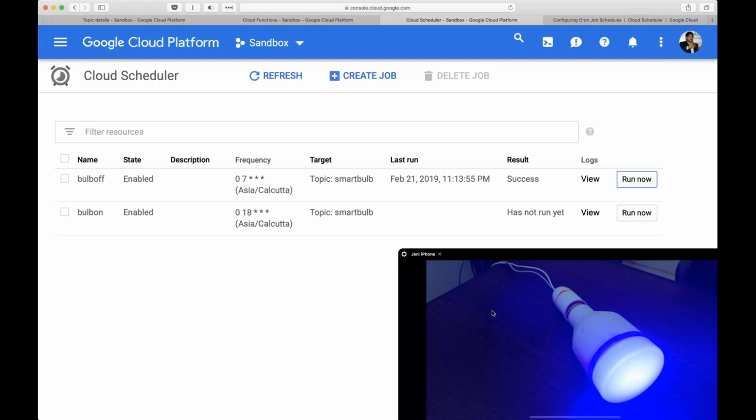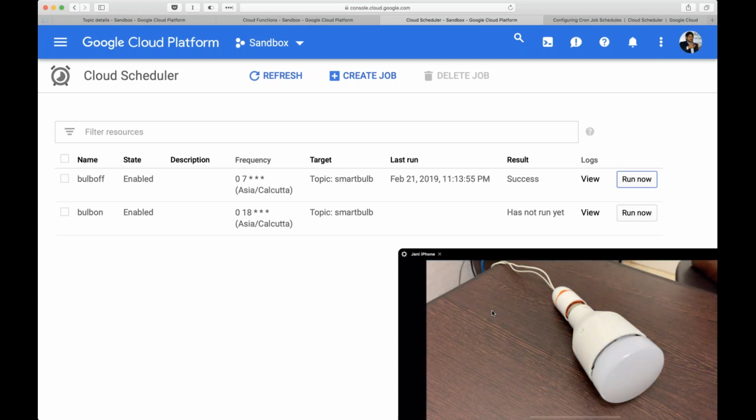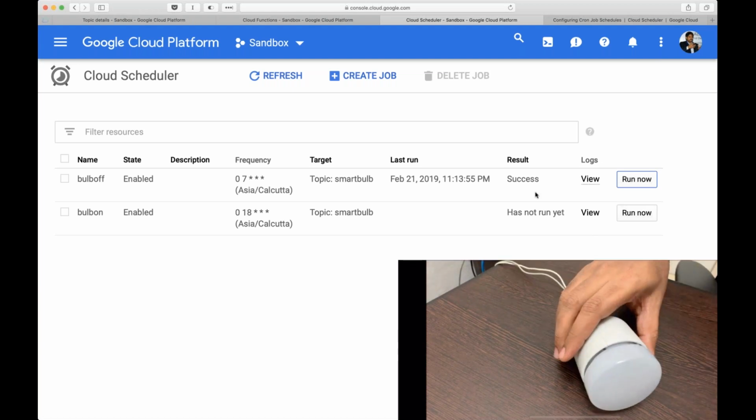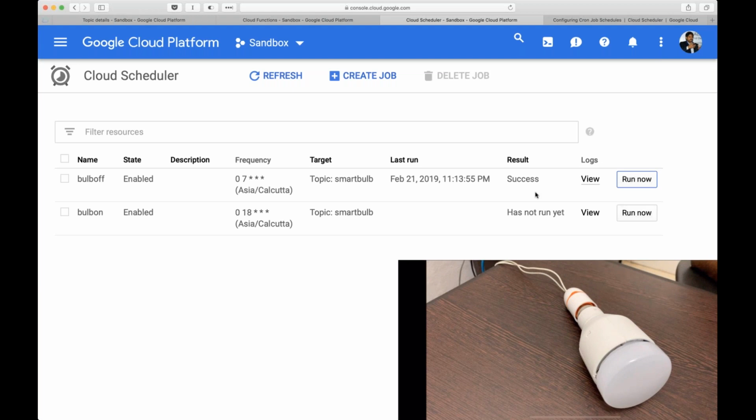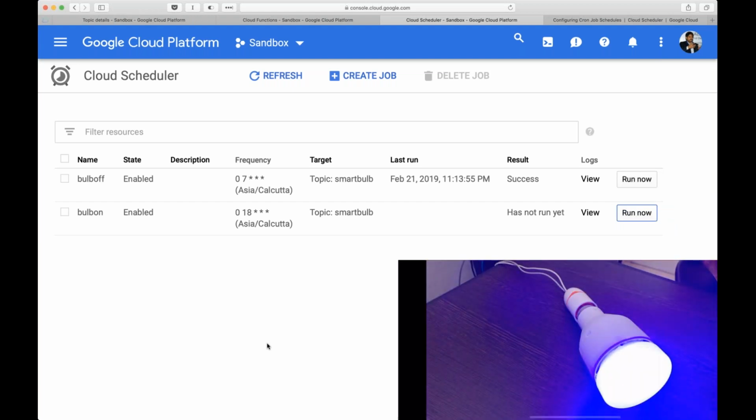Okay, looks like there has been a little bit of delay. So now the cron job has run, and what it really means is the entire chain has been executed. Now I'll go ahead and click on run now for bulb on, and that should bring the bulb back. So again, there's a little bit of delay and lag, but you notice that the bulb is now switched on.